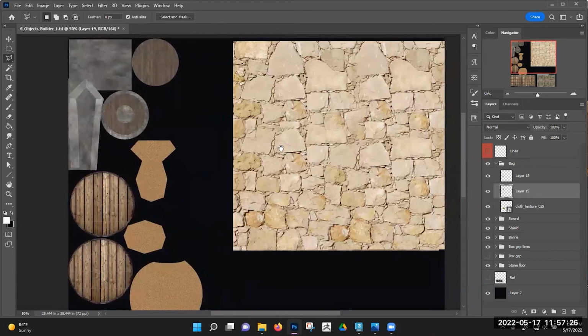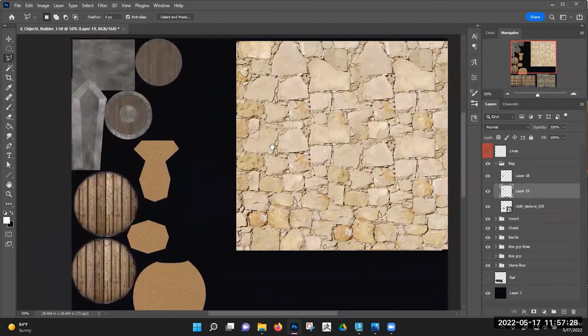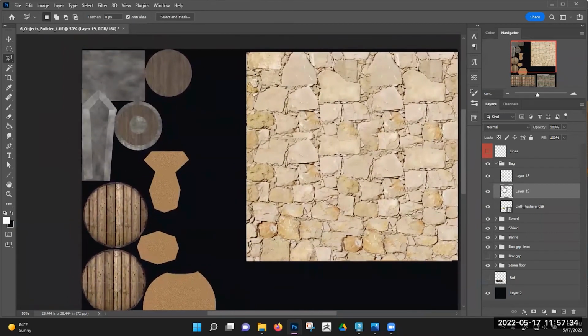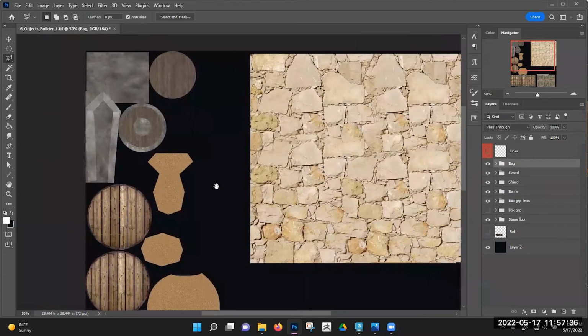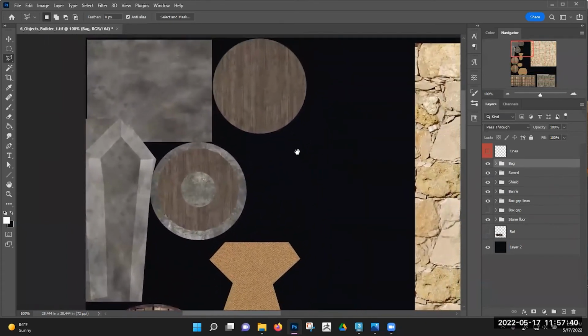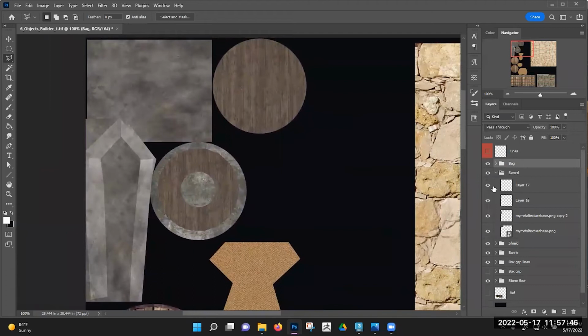But what I'm going to do next is I also need another map, a map that says how rough everything is, and a map that says if everything is metal or not. So I'm just going to say everything that's metal, I'm going to put on a black and white picture, and everything that's not metal is going to be black, and everything that is metal will be white. So I'm going to go to the sword layer, and everything in the sword is metal.